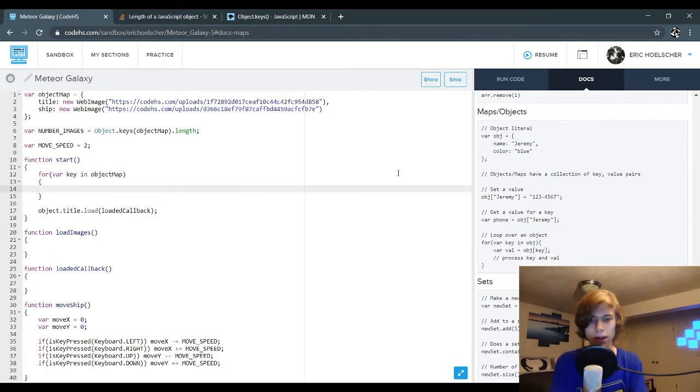And then I'll go ahead and do object map, and then dot, or actually I'll just use the square brackets to access the correct key. So the current key that's right here, and then dot load, because we're going to use the callback method on the key. And then inside of here, I'm going to put loaded callback.